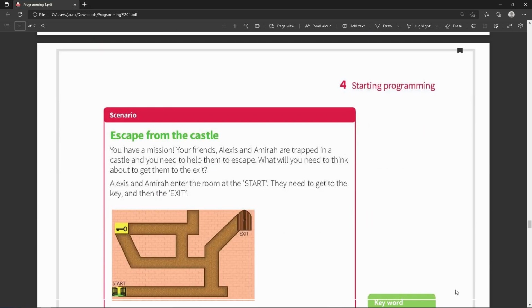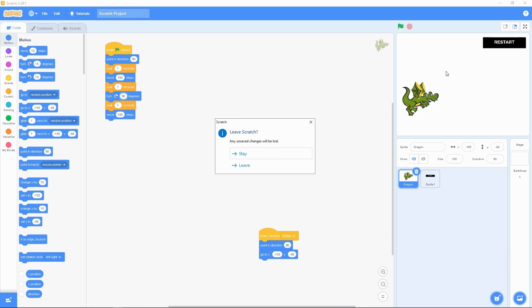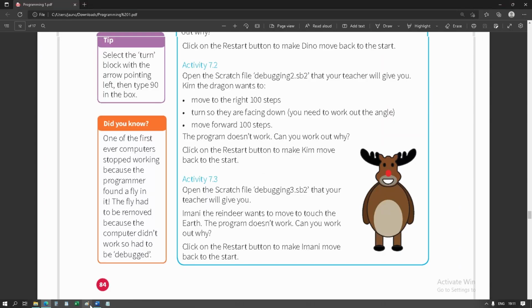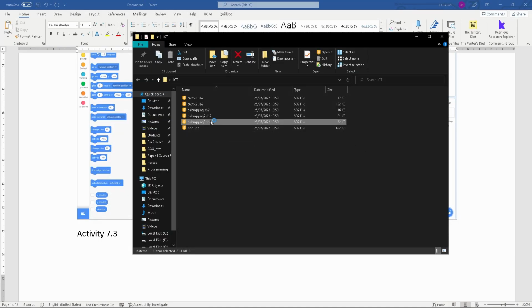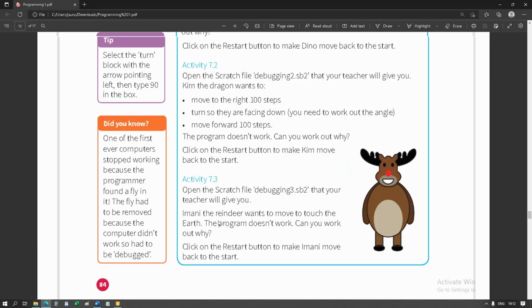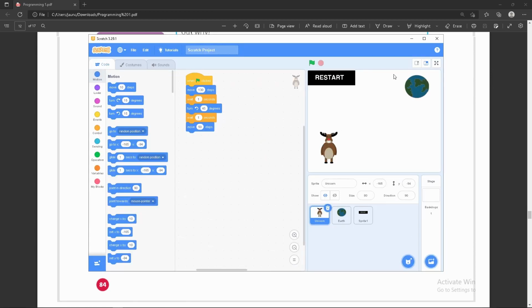Then the last one is 7.3. So I'm just going to close this one. And open the scratch file, debugging 3. Okay. And Imani, the reindeer, wants to move to touch the earth. The program doesn't work. Can you work out why? And now we're going to tell Imani to go and touch the earth.